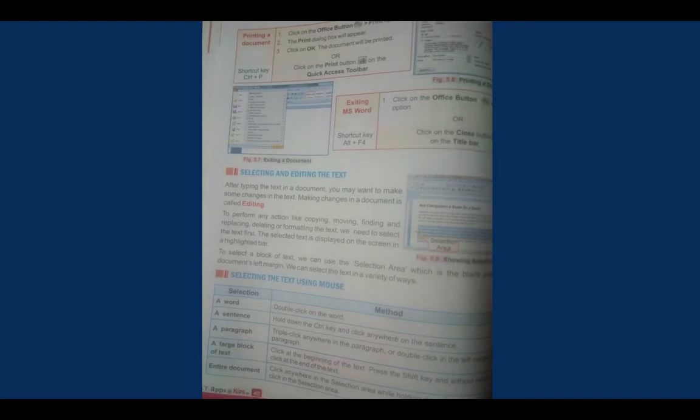Last one but not the least, according to the book, Alt F4. I want to close the whole application. Control W, what it will do, it will just close the file. Okay, but if I want to close the whole application, then Alt F4, right? So these are the different shortcut keys.